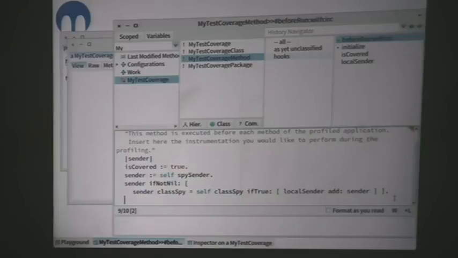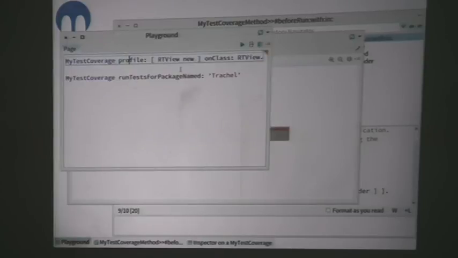For example, one thing is I will try to put the code that I'm instrumenting inside the before run, because it can cause an endless recursion. Well, we have put a cheat for that. So I can just create an RTView. Actually, I can inspect it. And then I'm going to try to profile again. And I got the inspection of these three RTViews because we call three methods.